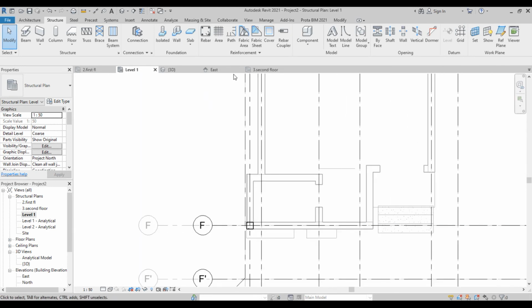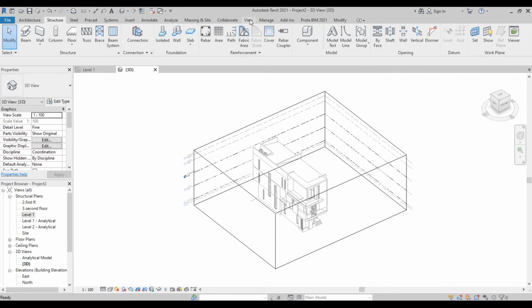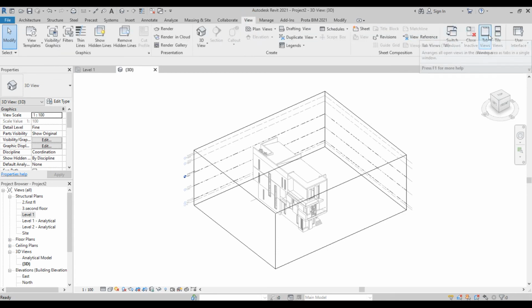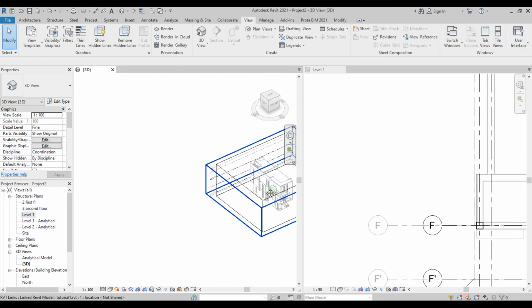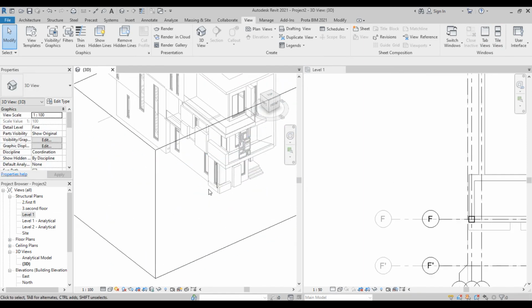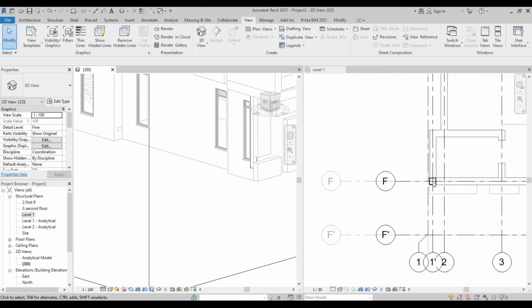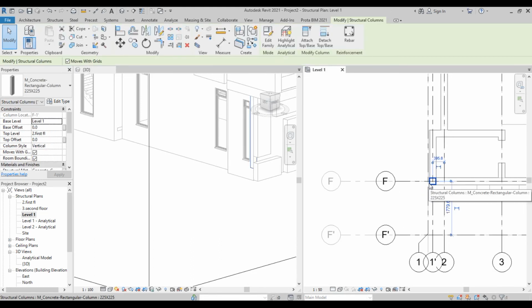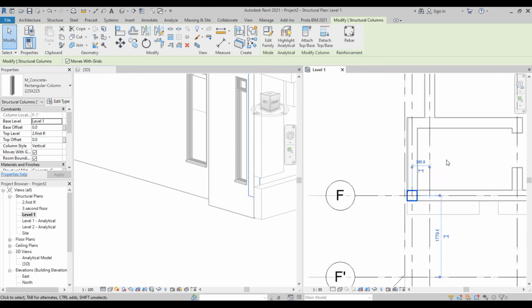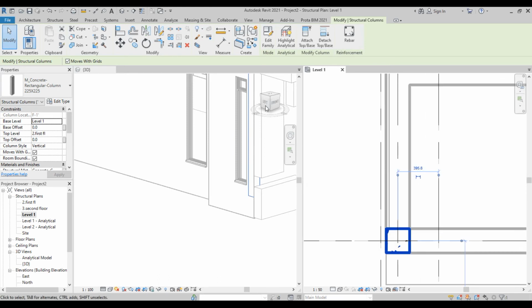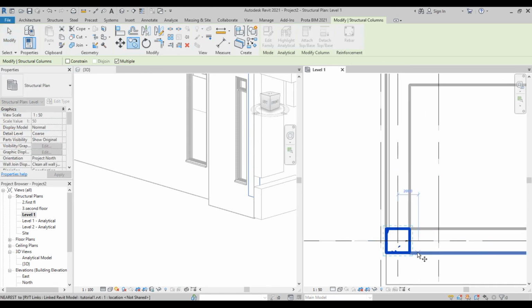Okay, let's check. Let me tile my views into 2 and call this level 1 and 3D view. Come to my view tab, then type views into 2. Okay, so this is it. This is this column. Let us assume I make a copy of this particular column and I'm coming in such a way like this.